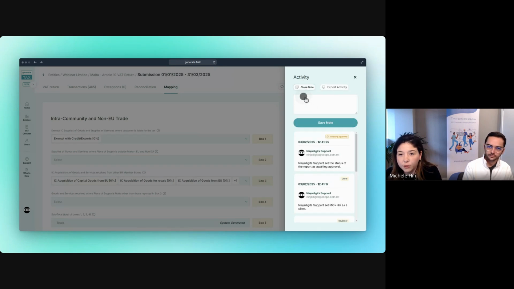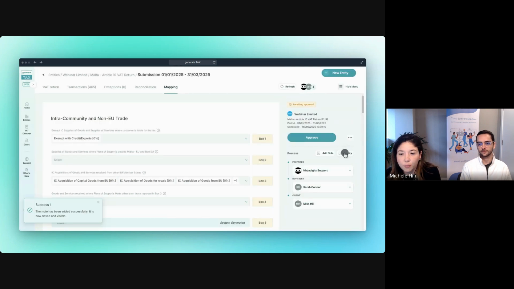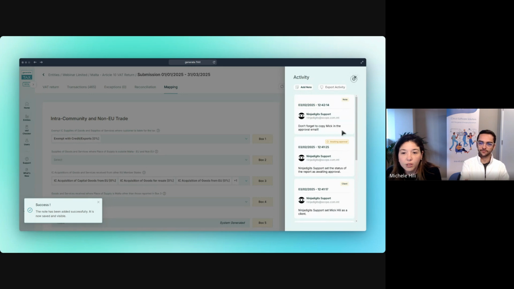So let's say I want to add a note within this submission for the reviewer to see, and I say, don't forget, for example, to copy and make in the approval email. Okay, I want to go ahead and save this note. And if I just go back to the activity, this has automatically been updated in the activity. So you've got that audit trail as well.